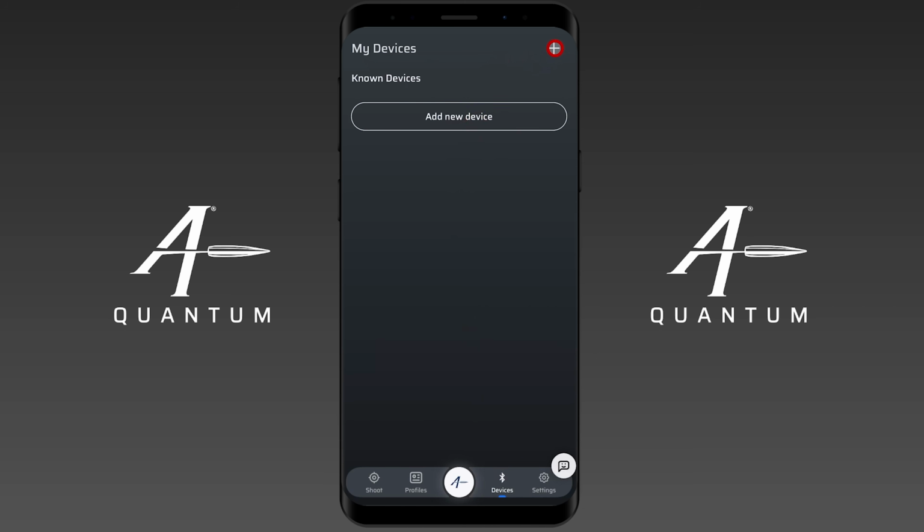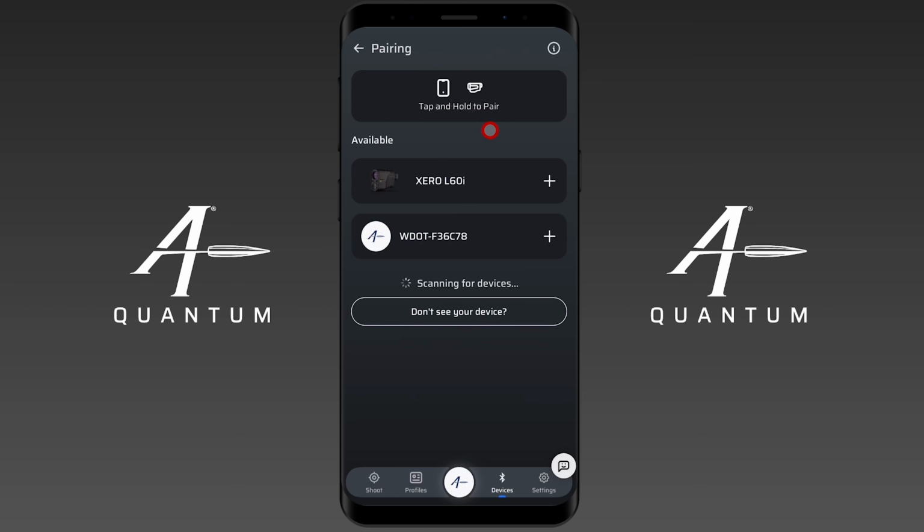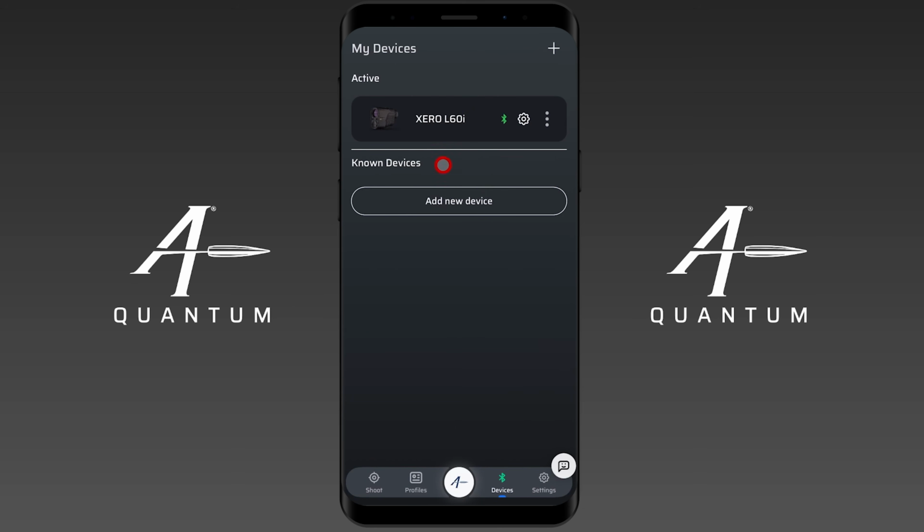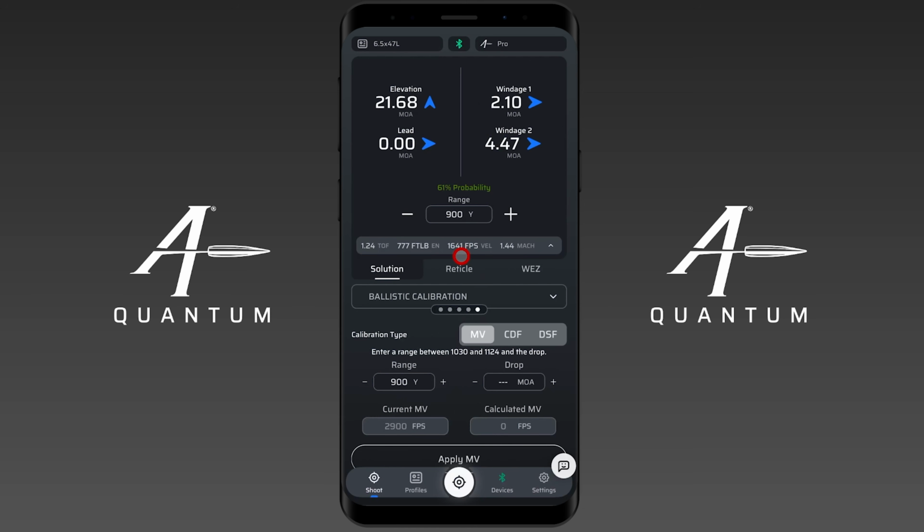We can hit the plus symbol in the upper right hand corner, or we can just tap add new device. Now you can see here that it's already in our available menu. So we're gonna go ahead and tap on the L60i, which is now our active device, and it's paired to the app at this point. So that's how easy it really is to pair your L60i to the AB Quantum app.